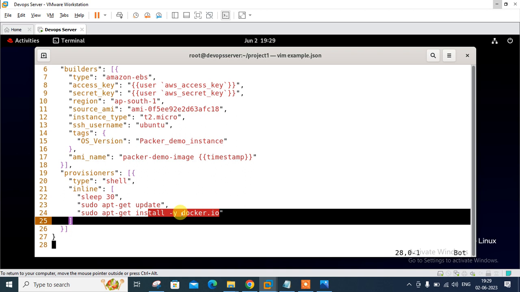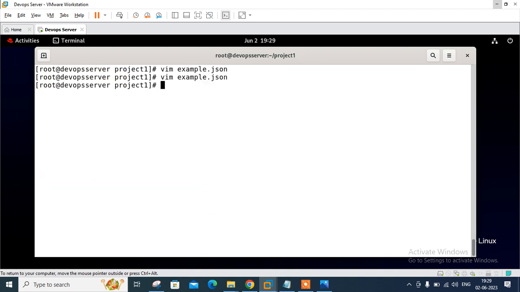All set, let's validate the Packer image JSON file using the packer validate command. Let me save and quit, and we will run the command packer validate example.json. Okay, see, the configuration is valid. It means you got the template validated successfully message, then you are good. Now move to the next step, which is building an image using Packer from the template JSON file. Now it is time to build the image from the template we have created already. We should use the packer build command followed by the JSON file name to build the image.